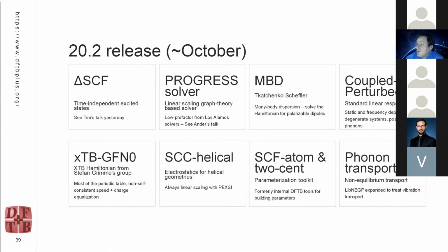And we're also starting to generalize and offer Hamiltonians that aren't just the classical DFTB type Hamiltonian. For example, Stefan Grimme's group has contributed some code towards their self-consistent semi-empirical form of tight binding, and at least one of their models is going to be present. The exciting thing there is, because of the difference in the way the Hamiltonian is parameterized, they've effectively got most of the periodic table already pre-parameterized in a single model. So it'll be interesting to see how this works with some of the other extensions that we've got.